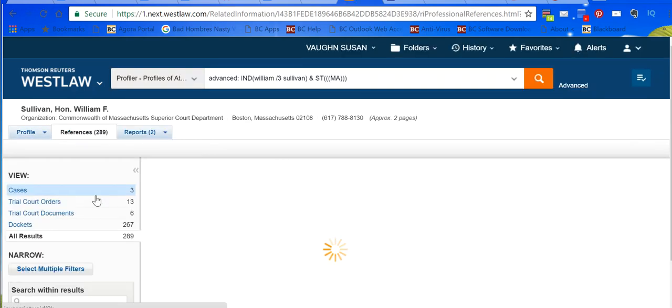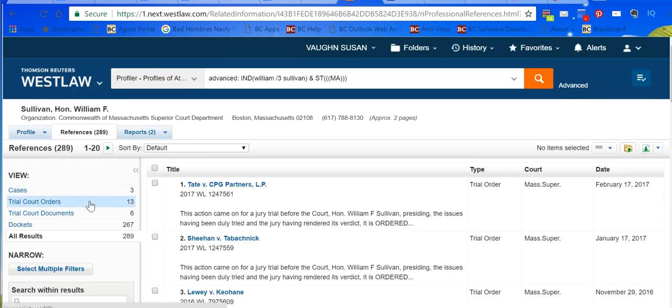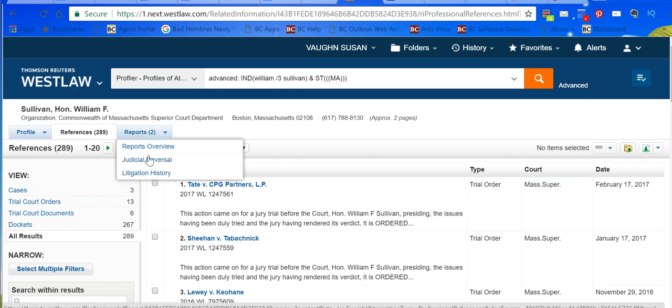We actually have a few more here. We have cases, the underlying trial courts, and the dockets. Again, this is because it's a superior court judge. If it was a federal court judge, we would have more information, or a higher court judge in Massachusetts. And then what I wanted to show you are these reports. There are a couple of reports that can be really helpful, including understanding whether this judge has been reversed before in the litigation history.